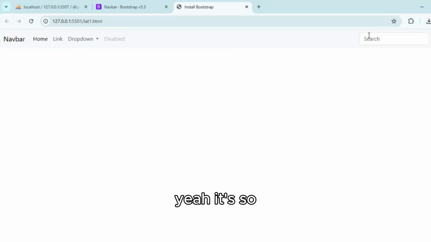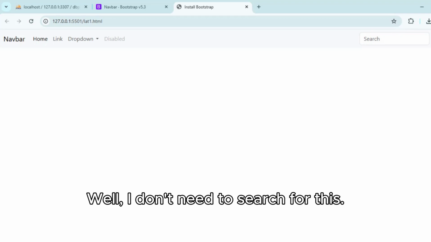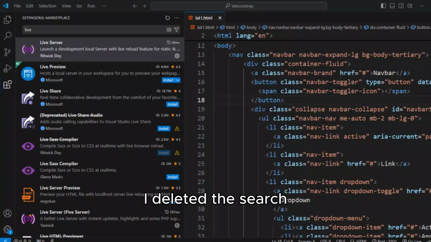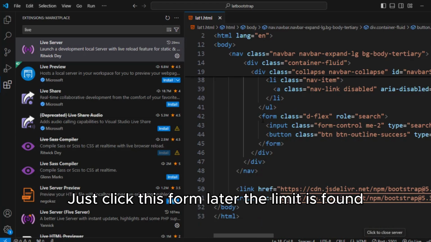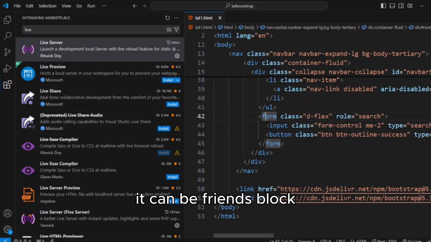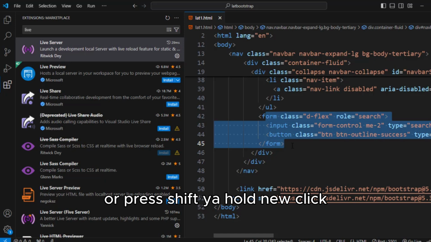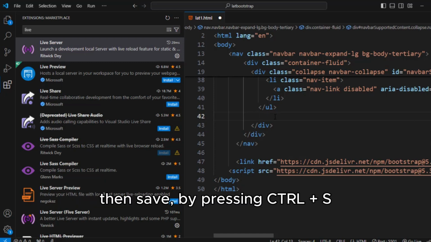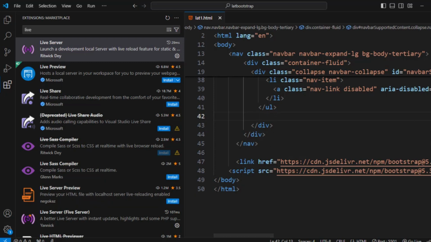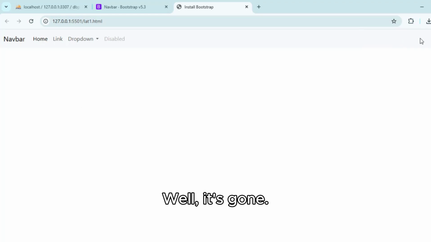This is it, friends. I don't need the search, so I deleted it. Just click here, and select up to here, or press Shift and click. Then the rest stays, and press backspace. Then save by pressing Ctrl plus S. See the results. Well, it's gone.